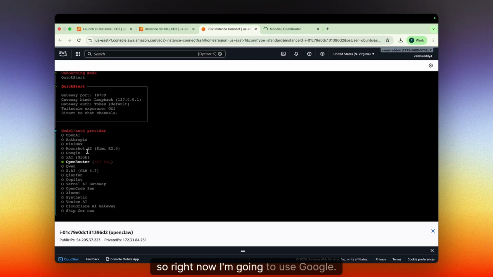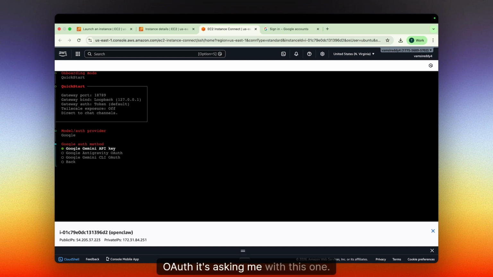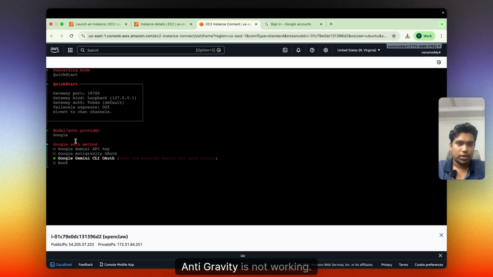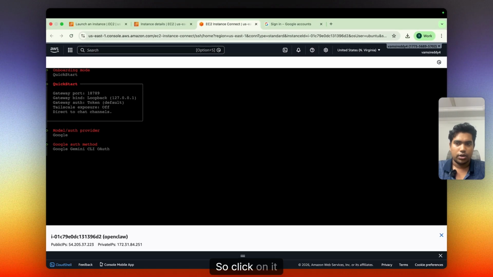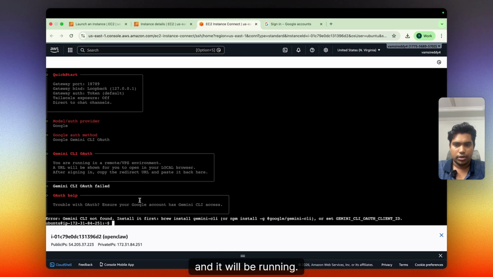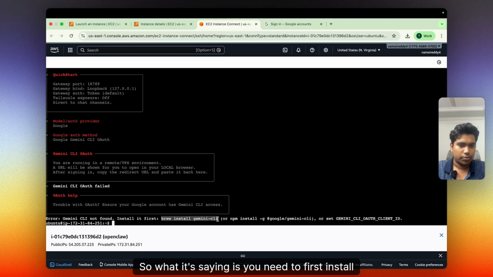So right now I'm going to use Google. Sometimes it becomes stuck. So it's with Google OAuth, it's asking me with this one. Antigravity is not working. The Gemini CLI OAuth is working. So click on it and it will be running. What it's saying is you need to first install Brew, right? So what we need to do is first install it because we are installing other CLIs.